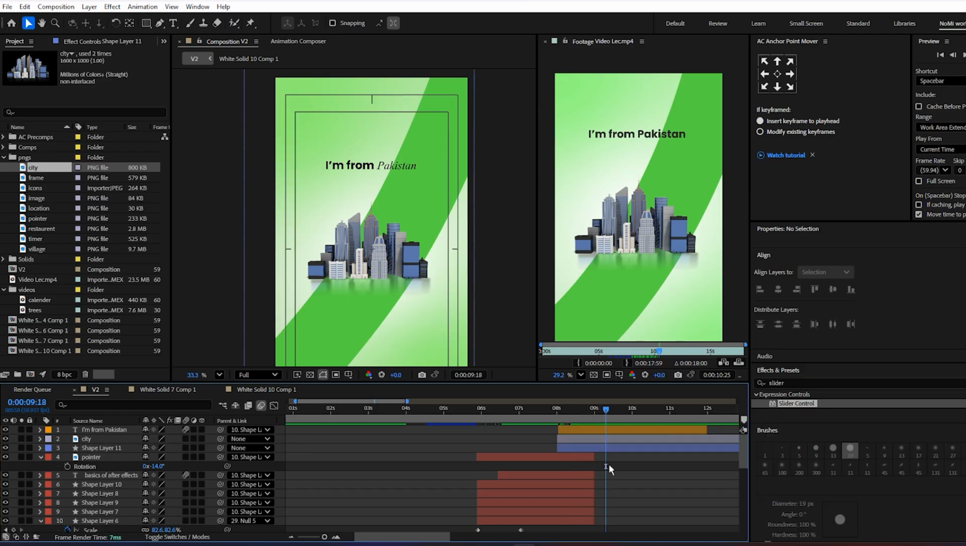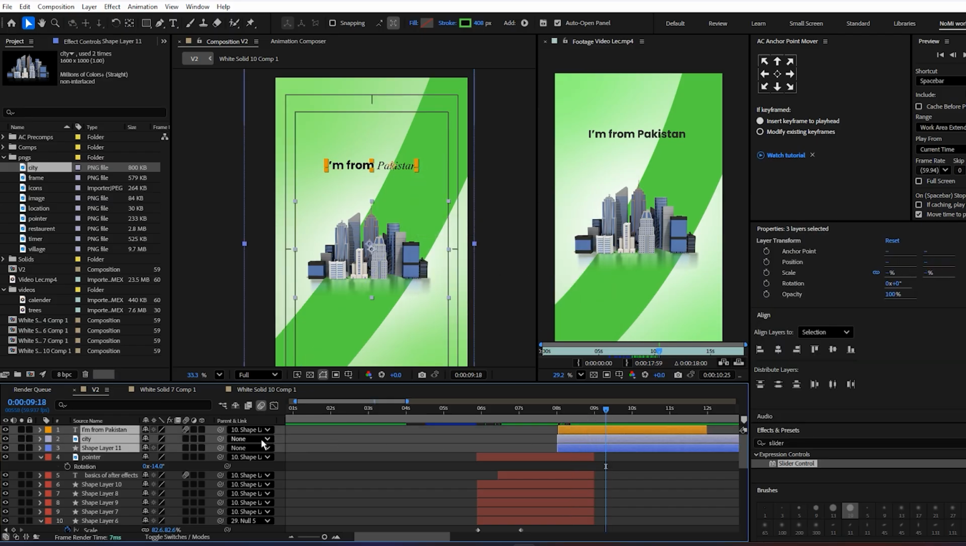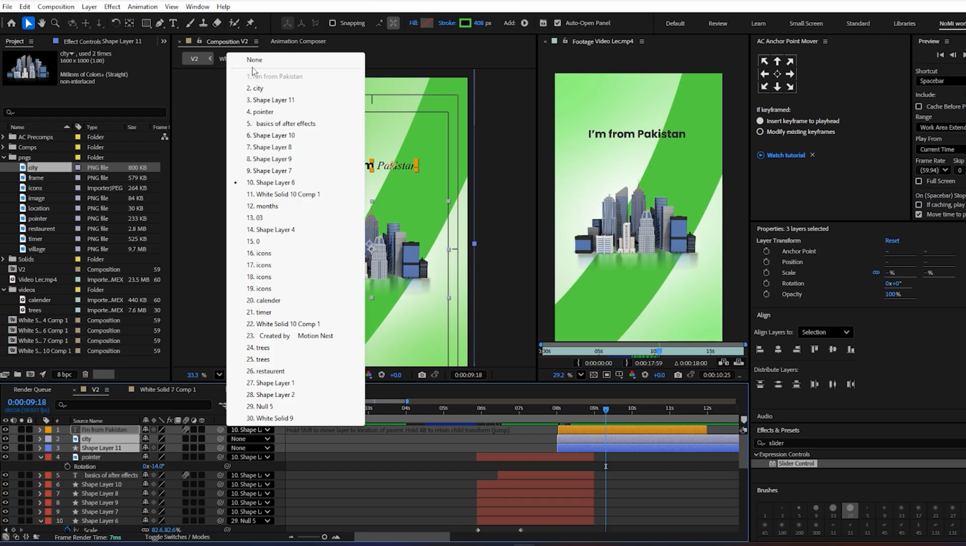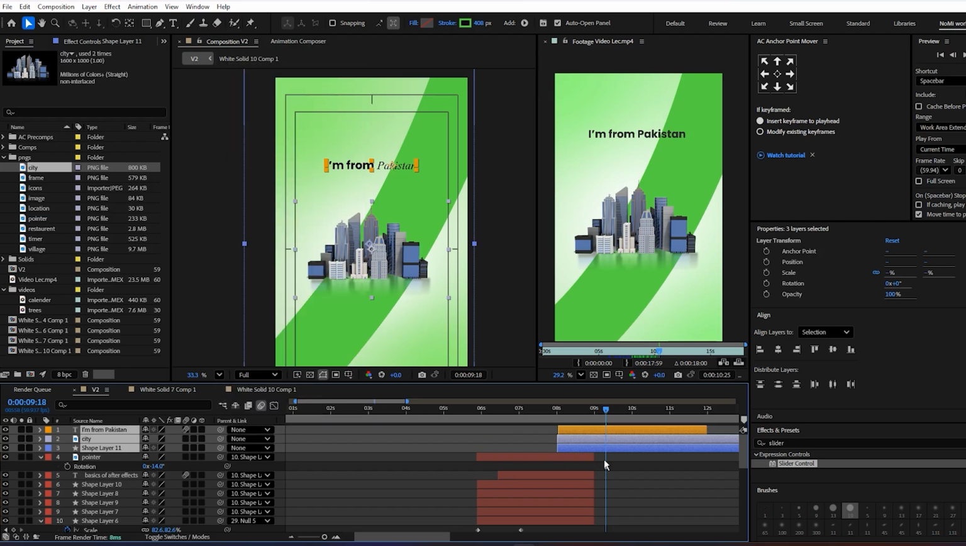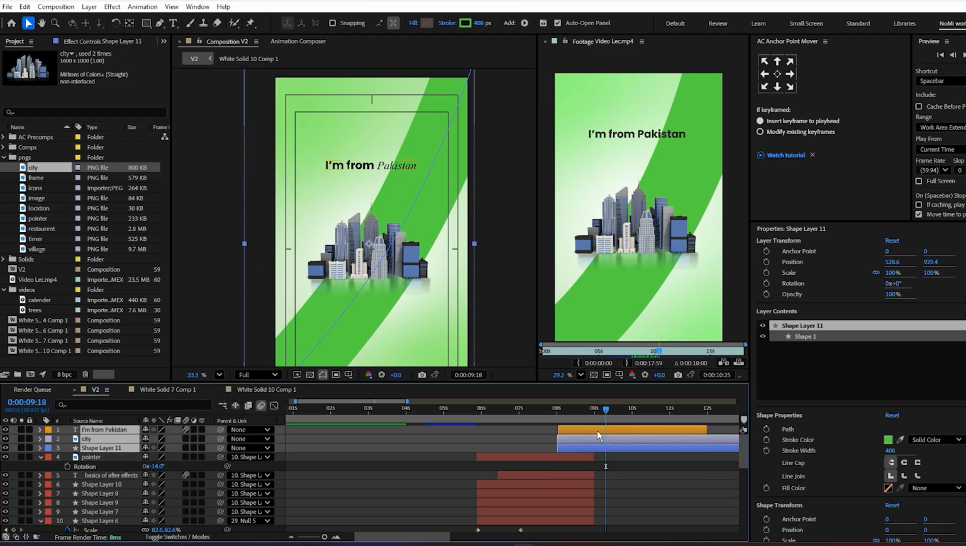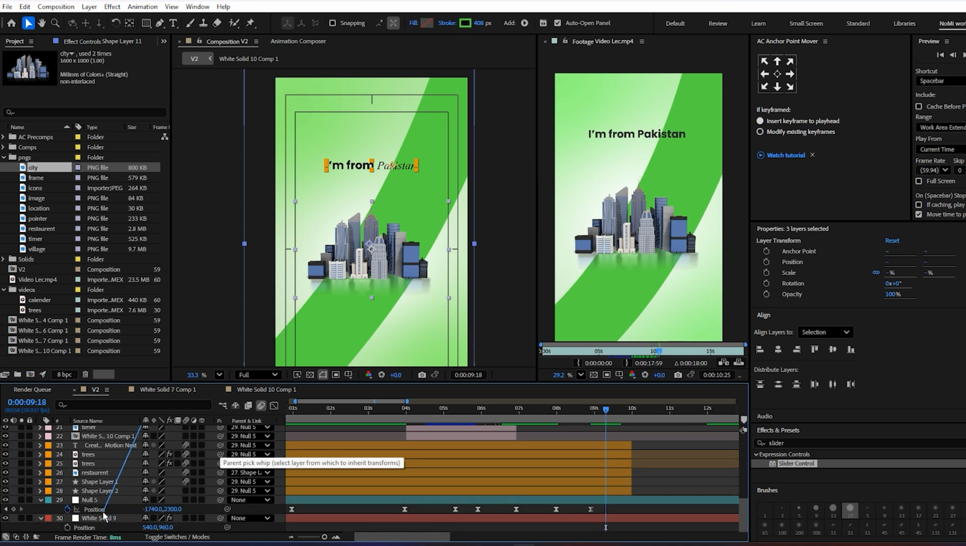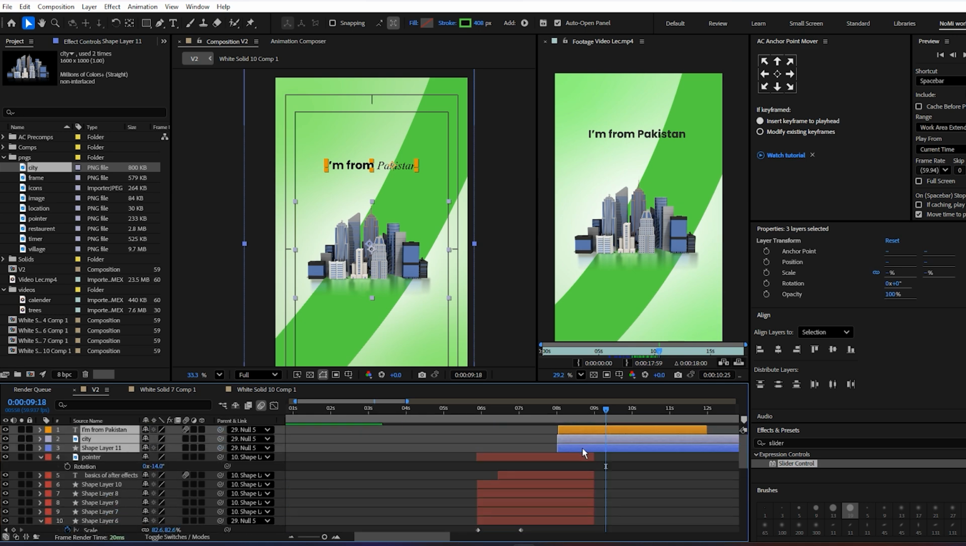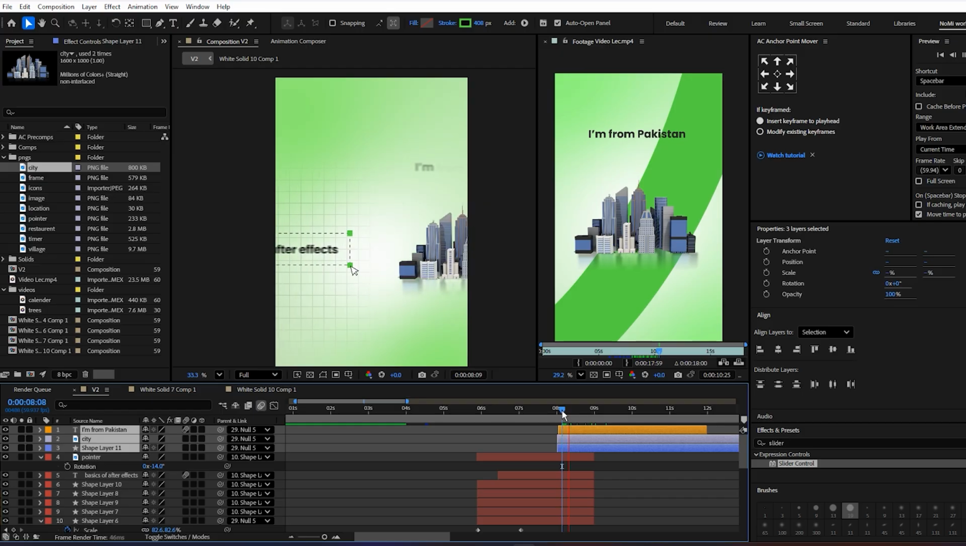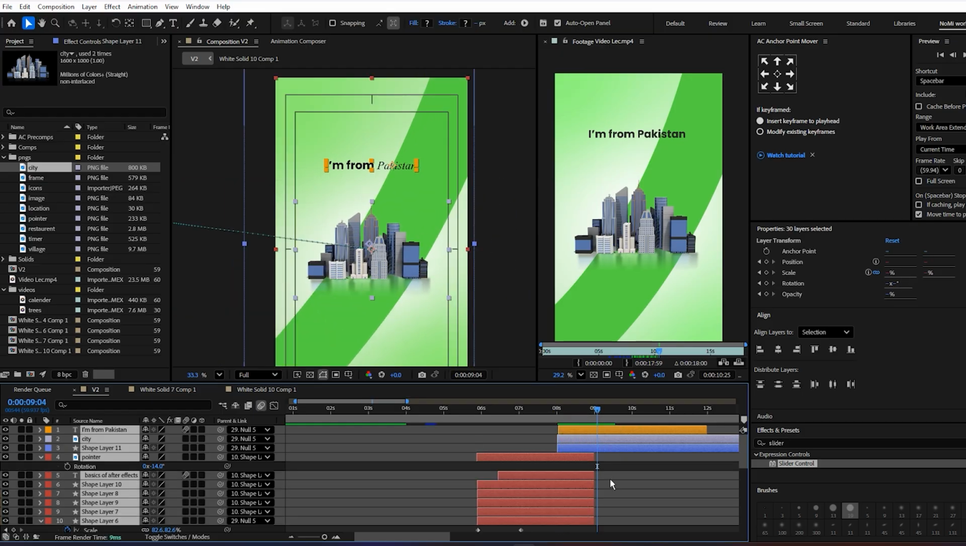Here, now what I have to do is parent, first of all, with none. We have simply 3 shape layers, so now I simply parent this with this null. Again this null. Now it came like that. At this point nothing, and here like that.